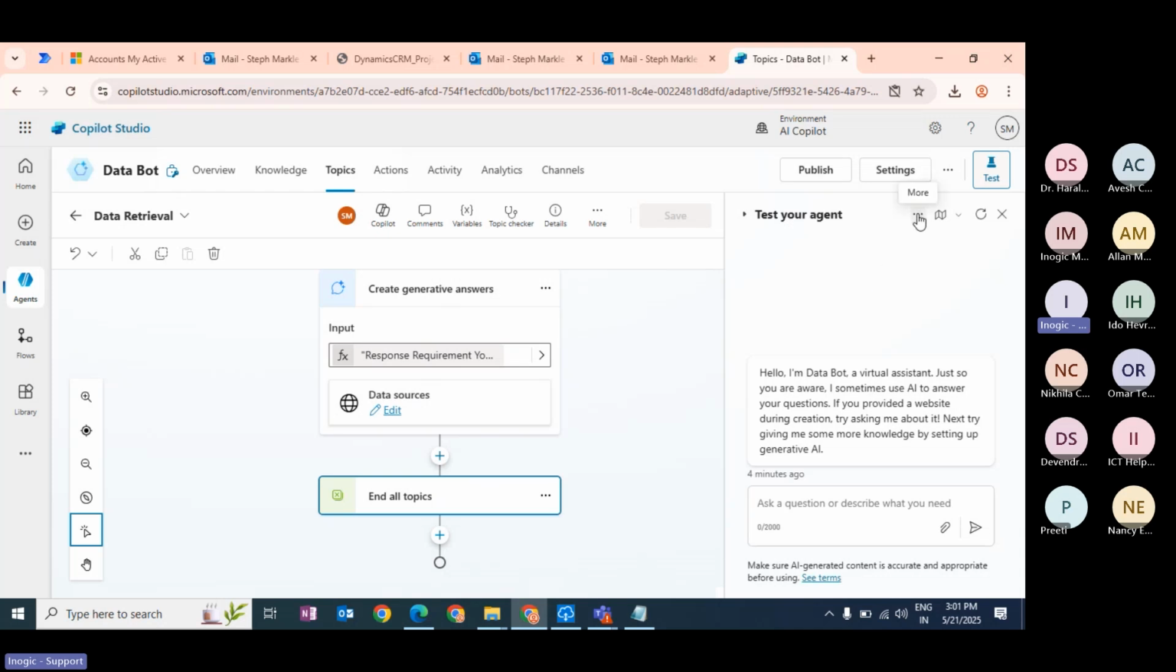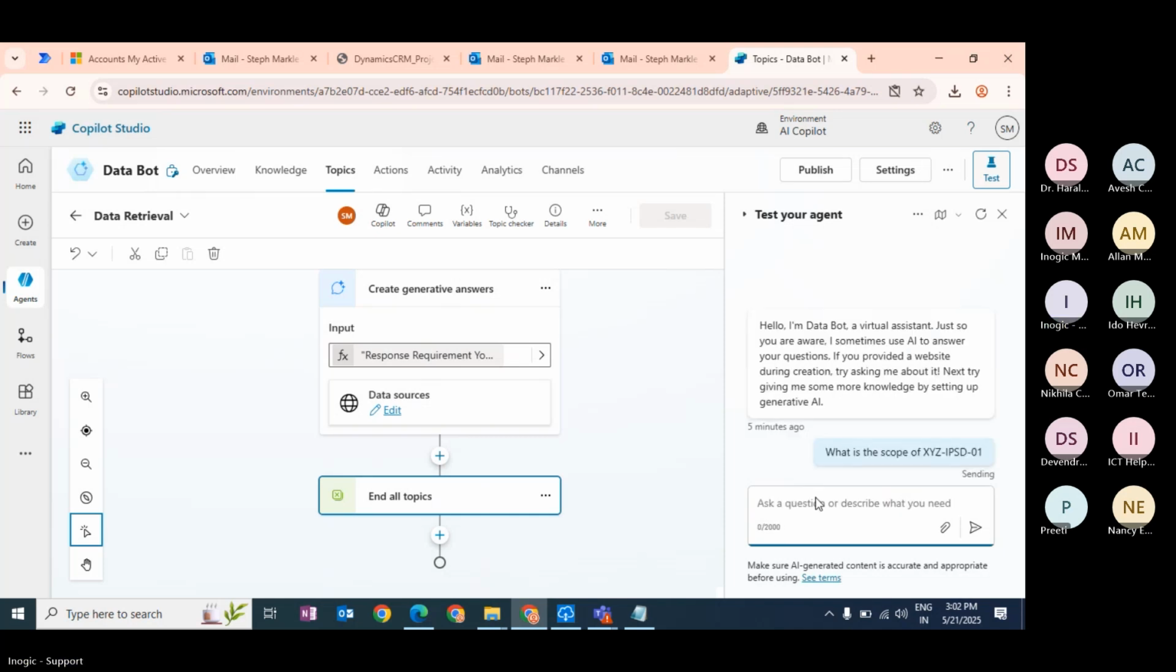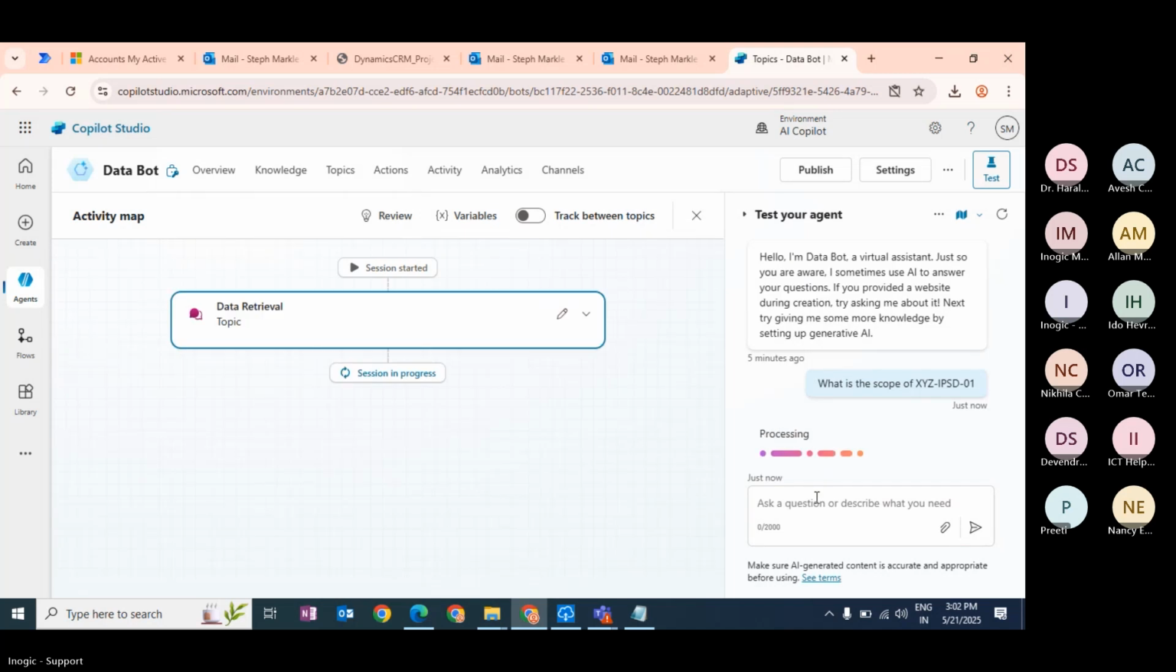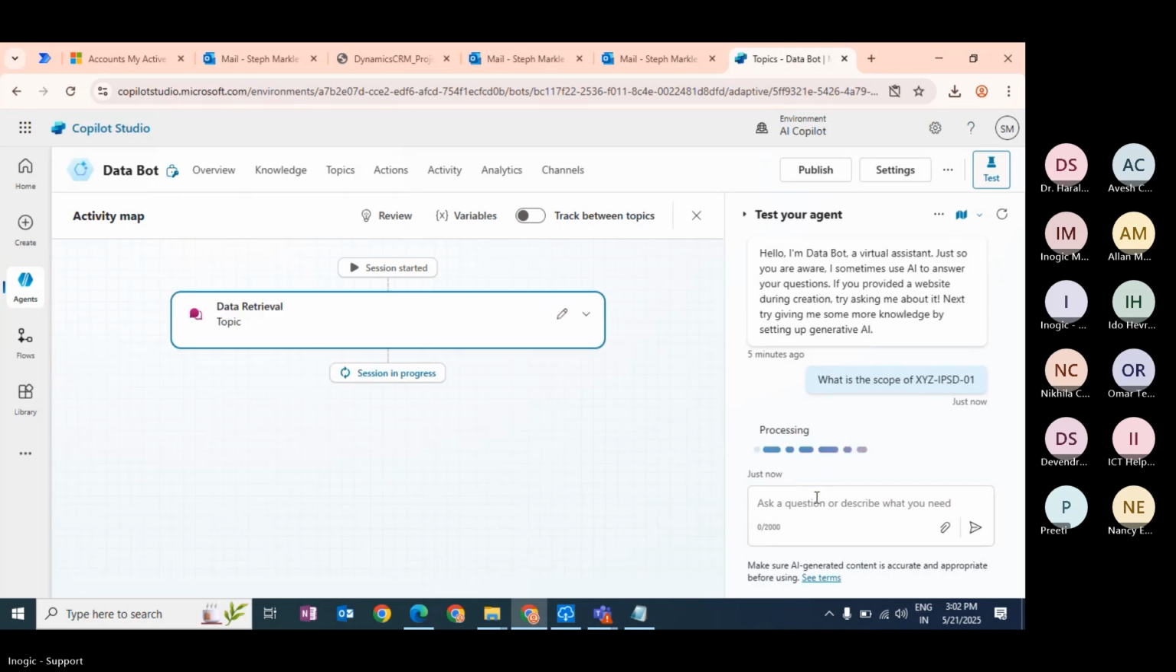Before that, let me turn off the debug mode. Okay, so let us query our bot. I'll query it as what is the scope of XYZ-IPSD-01. As you can see, it is processing. Here we can see that our session has started and it is in progress. It would again take a couple of seconds to find the folder, to find the relevant file, to find the relevant information and present it on our screen.